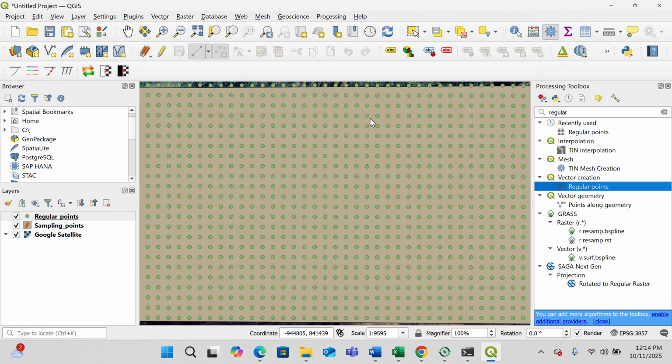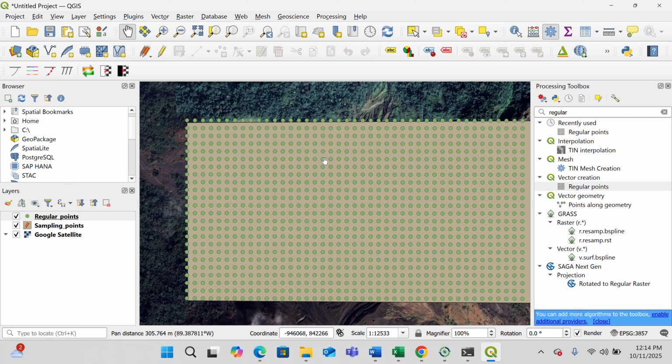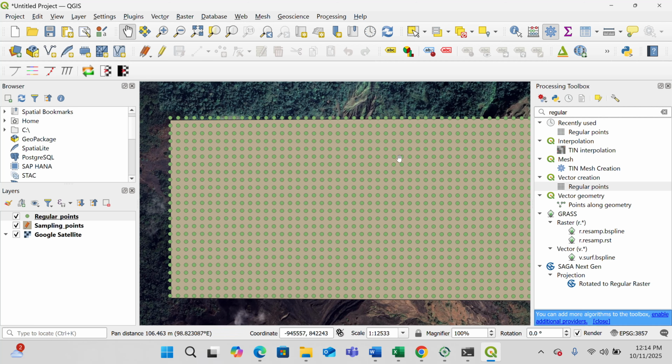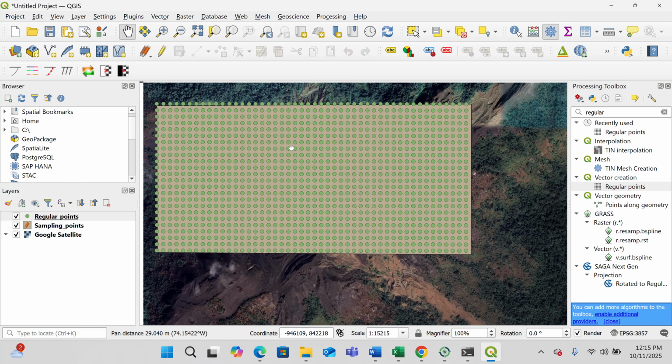So I will close. Now you can see it has generated our points at 50 meters interval. Let me reduce this further so that I can see the full extent of my grid. Oh, I have made this too small. Let me increase it further. Okay, I think this looks better.